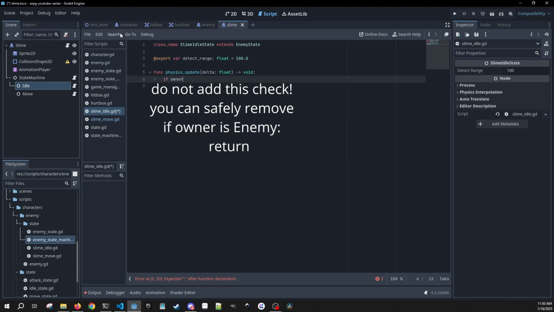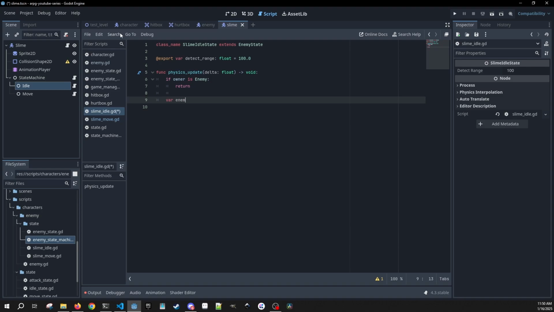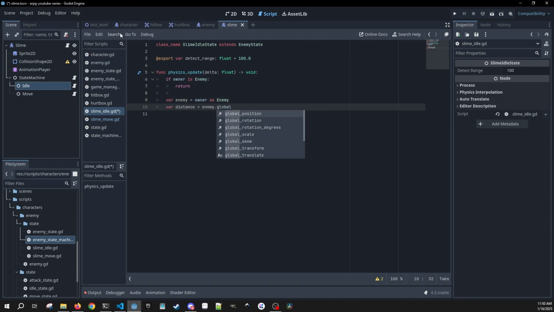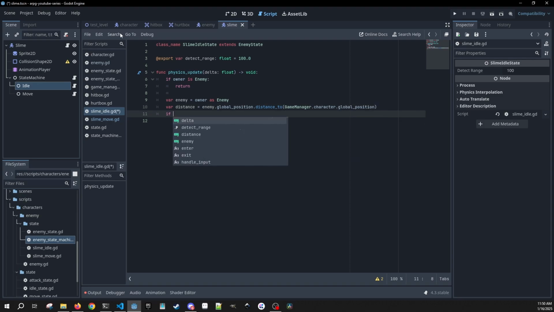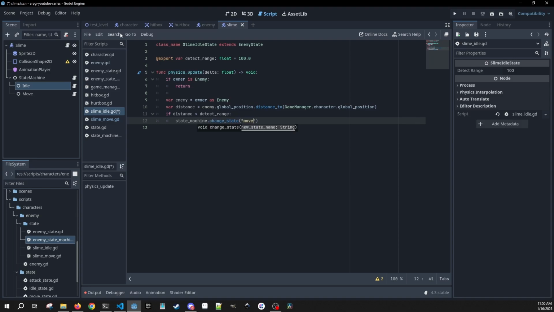We do a check on if the owner is enemy. We return. Otherwise, we get a variable of enemy, owner as enemy. And we get the distance. It's going to be equal to our enemy dot global position dot distance to, and it's going to be our character's distance dot global position. Then we check that distance. If it's less than our detect range, we state machine, we change state, and then we go to move.